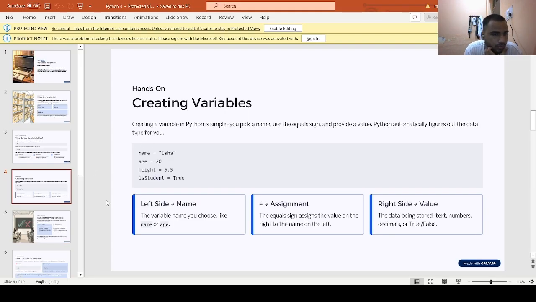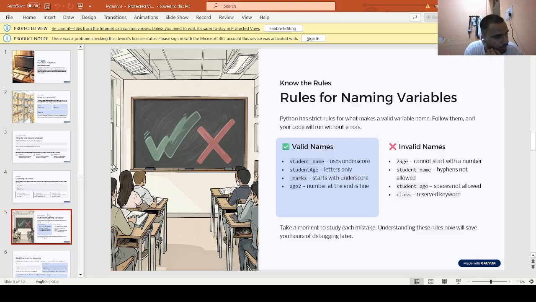So let's move to the next slide. Rules: know the rules for naming variables. Python has a strict rule for what makes a valid variable name. Follow them and your code will run without errors.